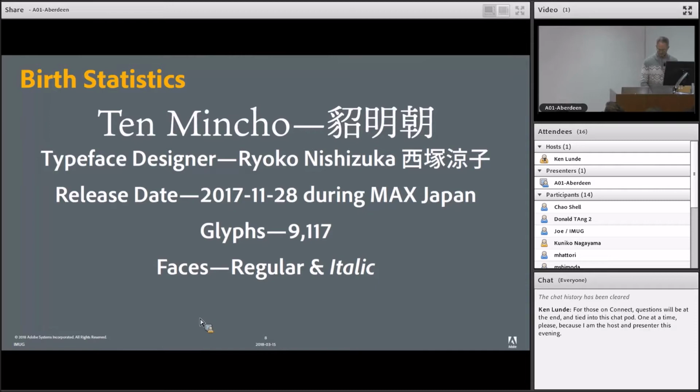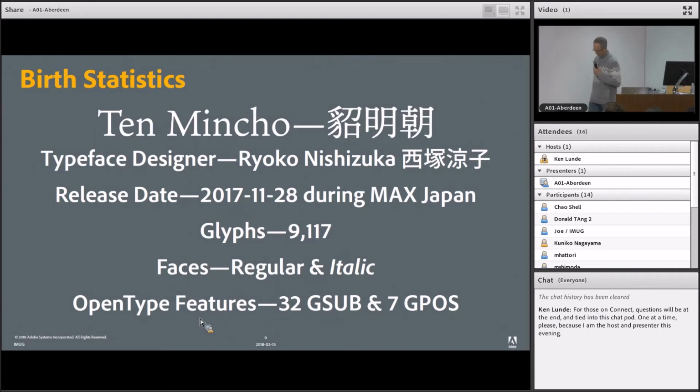Also, because there's a large number of Latin glyphs in Ten Mincho, we have a large number of OpenType features. We have 32 GSUB features, which is glyph substitution. And we have 7 GPOS, which is glyph positioning, like kerning, different types of metrics. And anybody who's familiar with these OpenType features will immediately recognize that 32 is a lot to have in a font. I'm not sure if it's a record, probably not, but for a typical Japanese font, it's a large number.